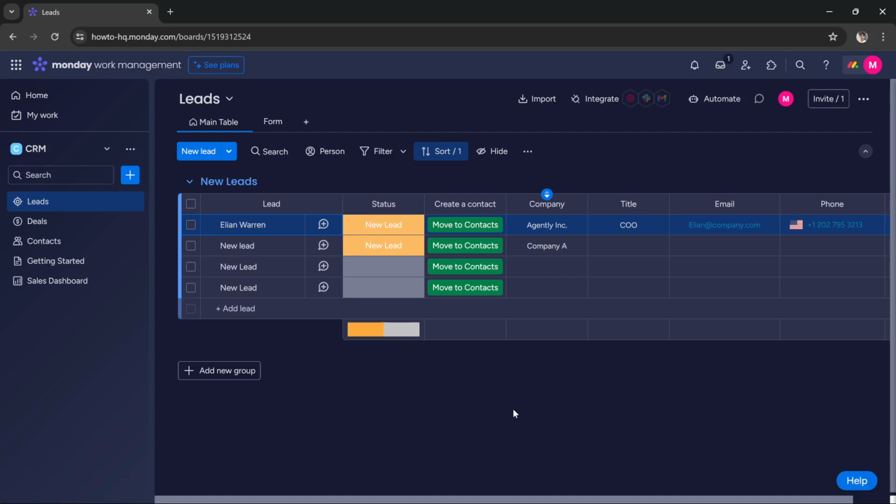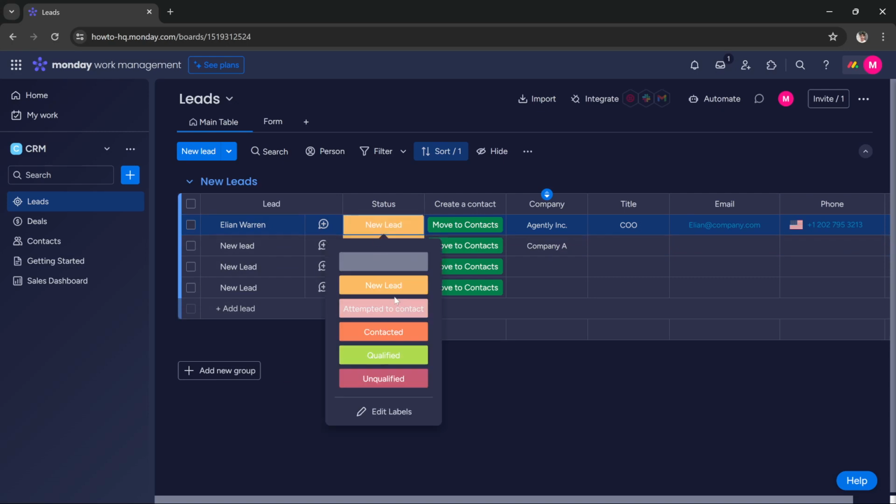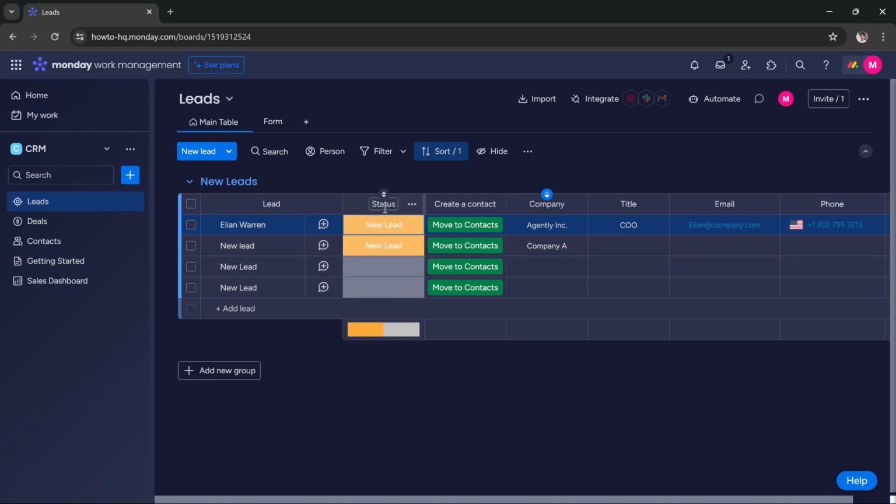Hi guys, in this tutorial I'm going to teach you how you can use status symbol or status field in money.com. So as you can see here, I have my leads here, and right next to my leads I have this status column. Now I've added this status column to keep track of which leads I have here. So the first two leads are new leads, so I mark them as new leads using this status column.